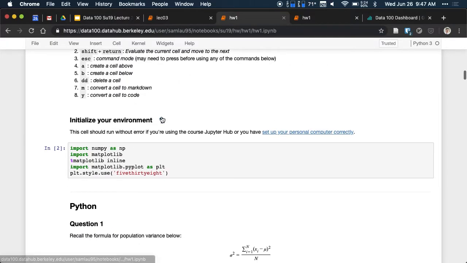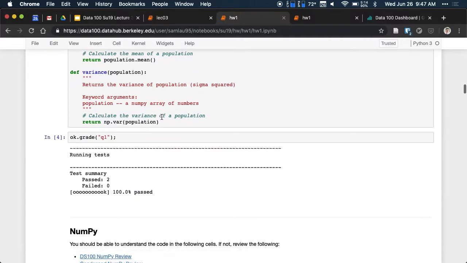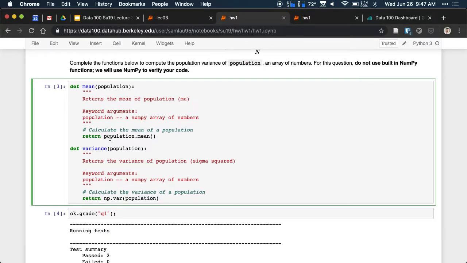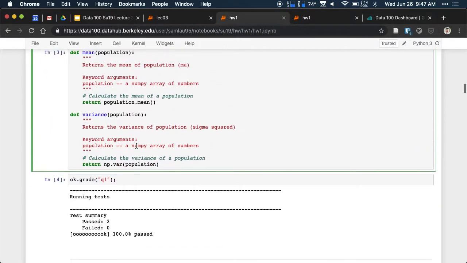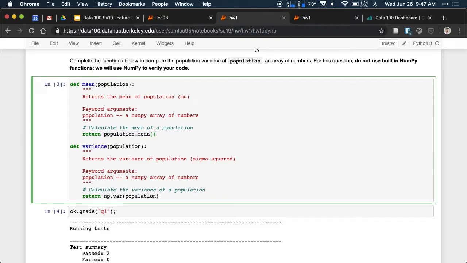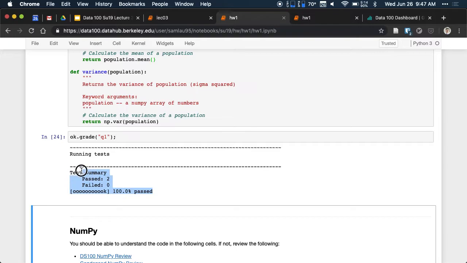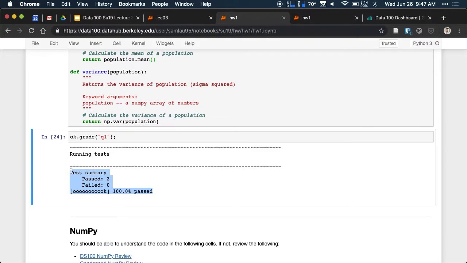And then what you'll do is you'll fill in your answers as needed. So for example here, I have the answers to the first question on the homework, but hopefully by now you have the first question done. So what happens is you'll fill in the code here, run the cell, and then run ok.grade, and you should see something that looks like this, which means that you pass all the test cases.